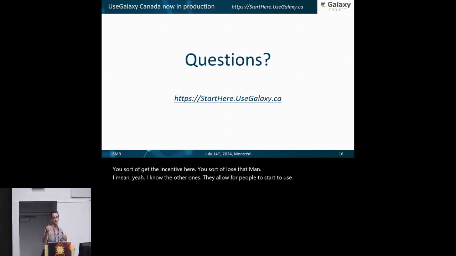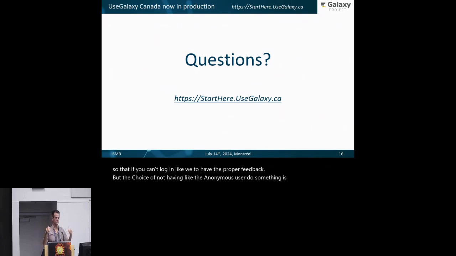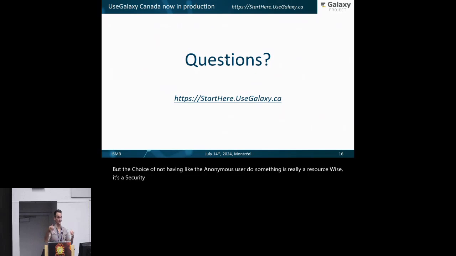Okay, of course, the login page is not perfect right now. I think we're working with them so that if you can't log in, we have the proper feedback. But the choice of not having the anonymous user do something is really a resource one. It's a security one, because you're open to the universe. Anybody can do things that will become actually a no-go in the future. This is an aspect, but I understand that.